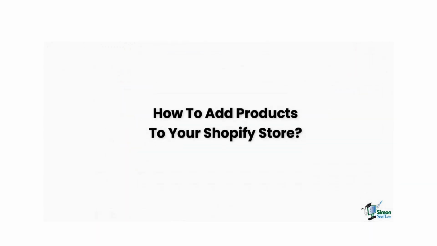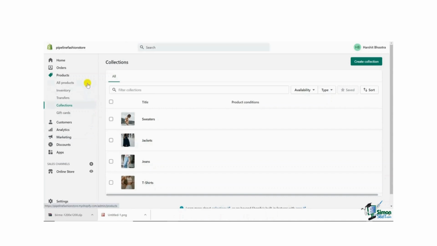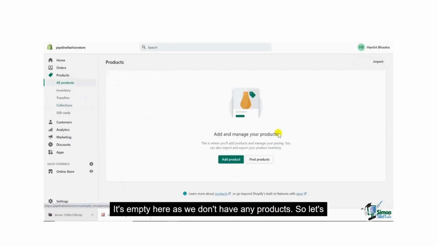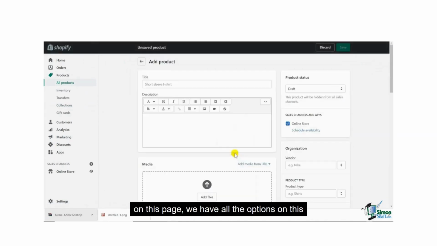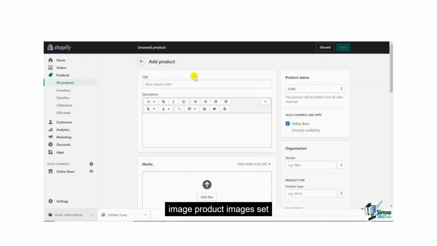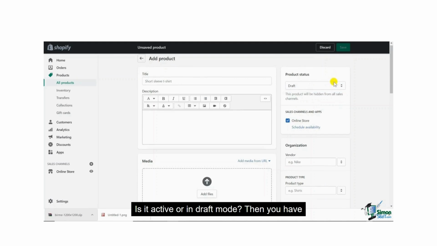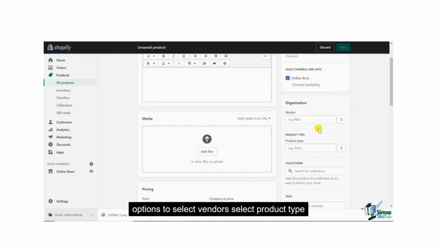Once the collections have been created, it's time for us to start adding products. So let's click on All products, and it's empty, so we don't have any products. Let's click on Add products. On this page, we have to add the product title and the product description, the product image, then the product status, whether it's active or draft mode. Optionally, you can select the vendor, the product type, and collections. You can add product images here as well.